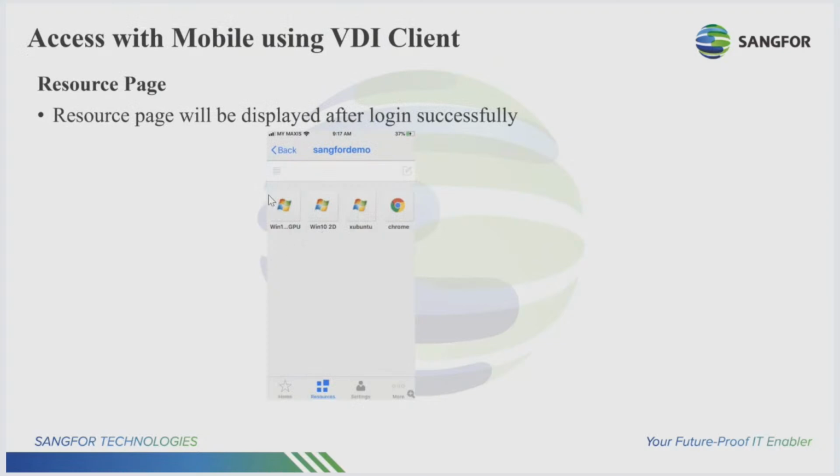Here you can see there are multiple resources. There are 4 types of resources. We can choose one to access. If you want to use a GPU, you click the GPU virtual machine. If you want to use a Linux virtual machine, you click this Ubuntu. And if you only want to use a remote application, here is a published Chrome browser page. You just click this Chrome, this browser.